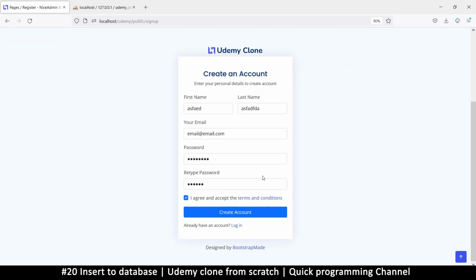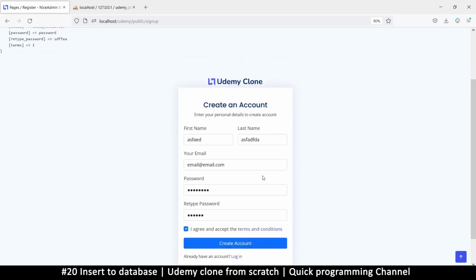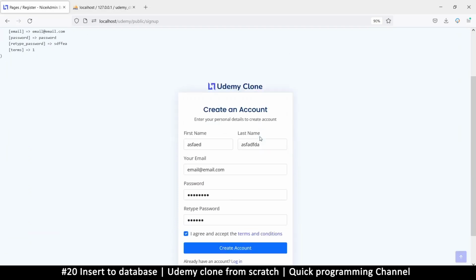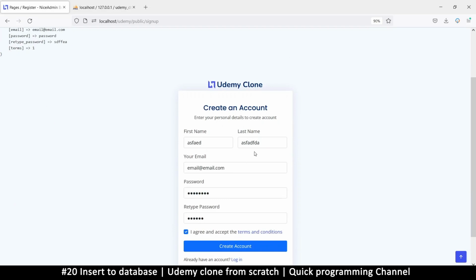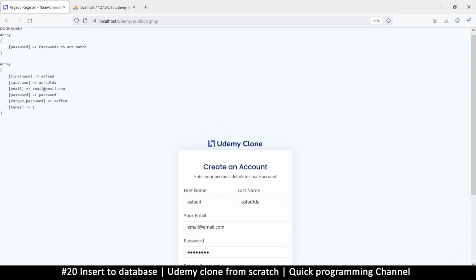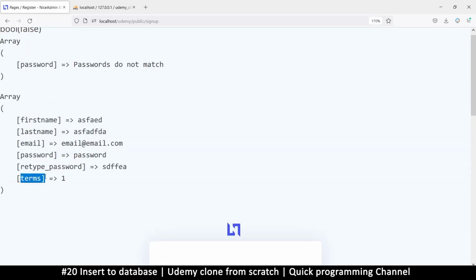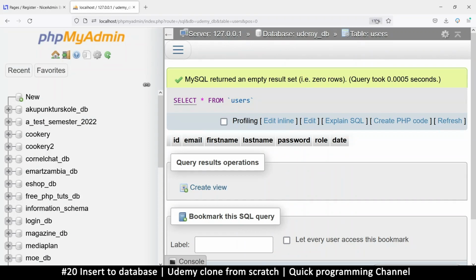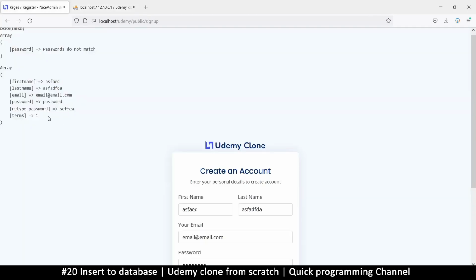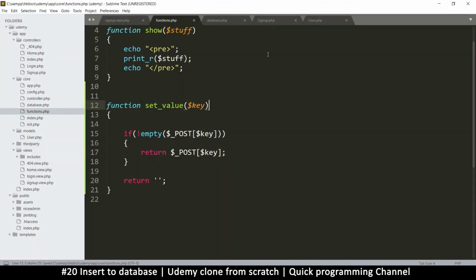And at this point, the only problem we have is, if things went well, so passwords do not match, but once they match, we should be able to submit to the database. The only thing is, you see here, we have terms, right? Now, terms is not something that we have in our database. Here, if you can look at these columns here, we don't have terms, okay? So I have two options here, let's think about it.